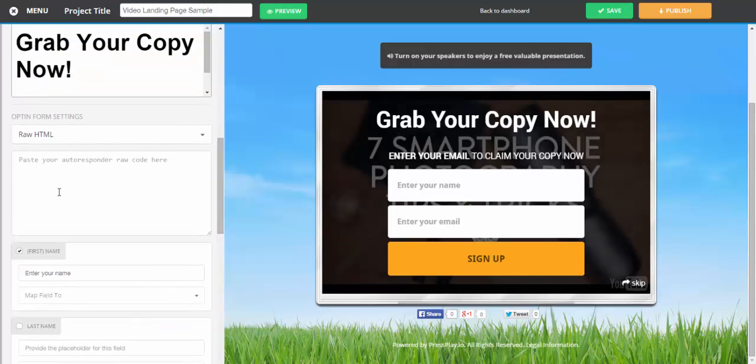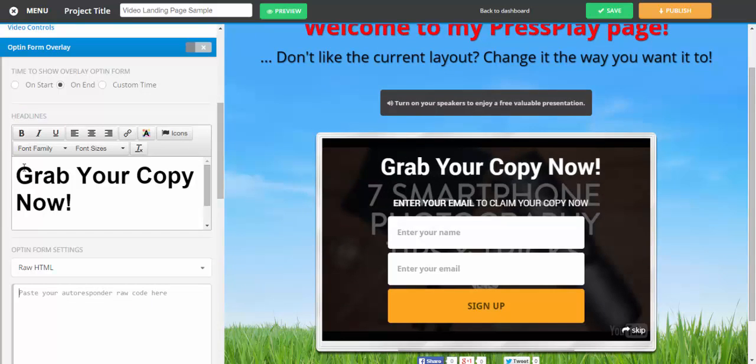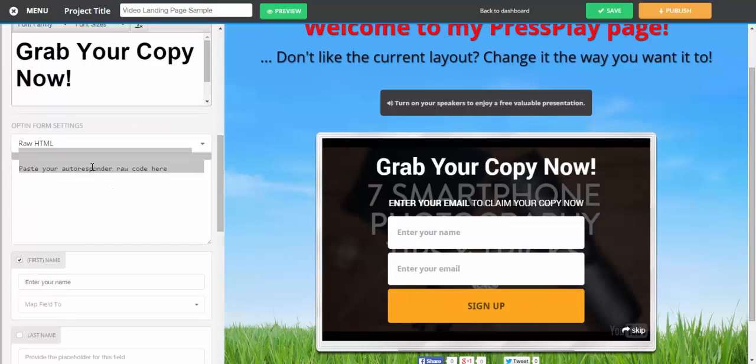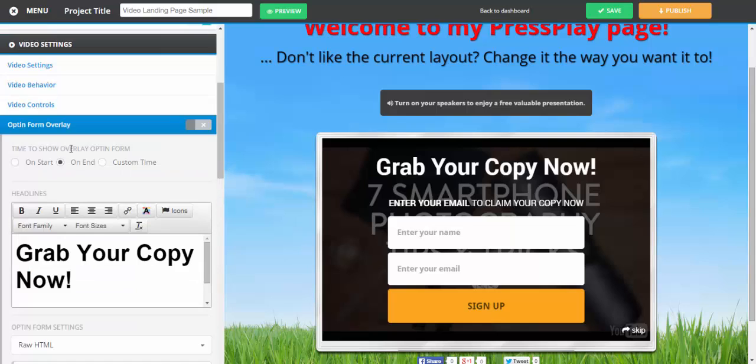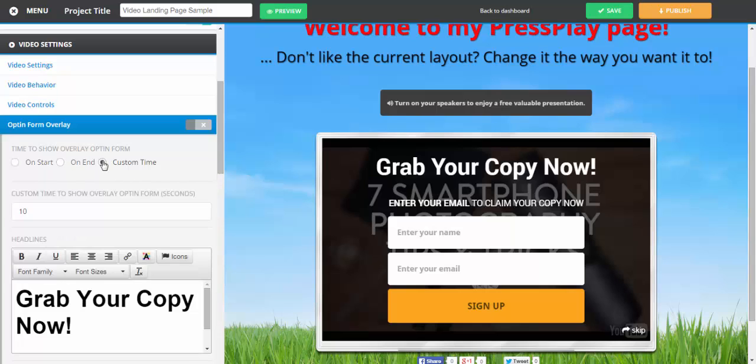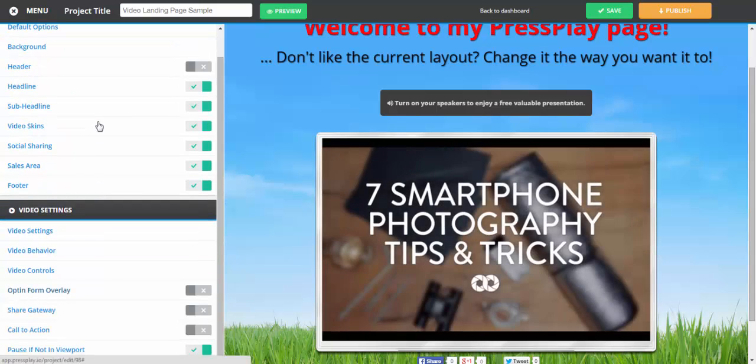And again, this is all your text here. You can put in your headline and title. You would paste your autoresponder code in here, your GetResponse or AWeber, whatever it is you use. And this opt-in form can come on at the very beginning of the video, at the end, or you can set it at a custom time. And again, we can do this 25 seconds in or a minute in, whatever timing you want to use for it. I'm going to close it up.